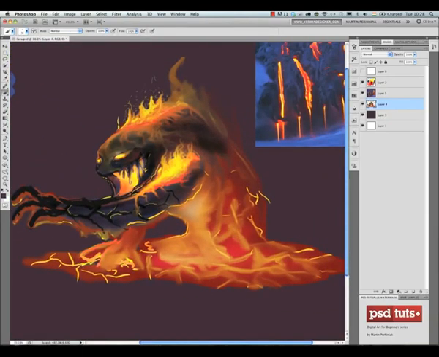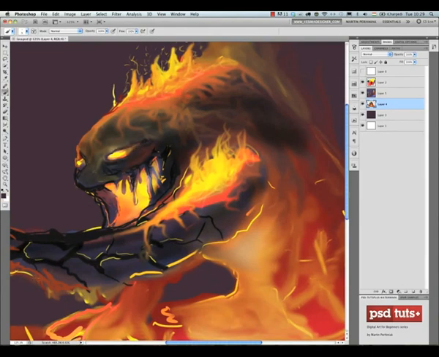And you can see now this illustration is starting to get somewhere. You can actually now see the expression, the whole head, and also the colors are getting there, but still there's plenty of work to do. We are roughly halfway through the whole illustration.